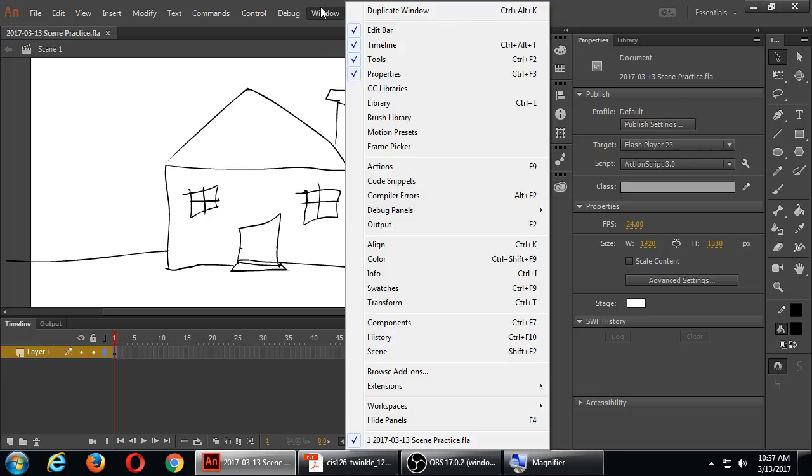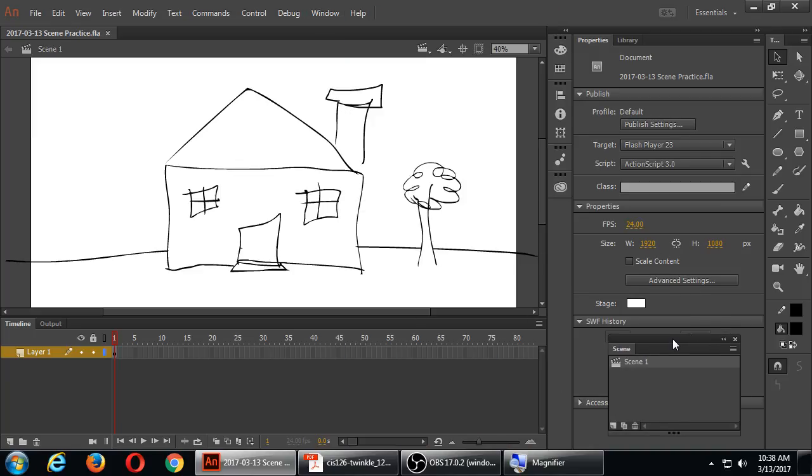Let's go up to the Window menu, and near the bottom you will see Scene. Window menu, scene, you get a neat little panel. I'm going to move the panel off over here somewhere. We have scene one. We can rename these. From your window menu, you can get scene. I'm going to double click to rename scene one into house.